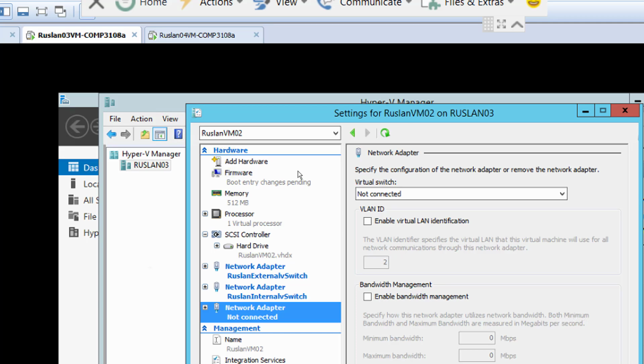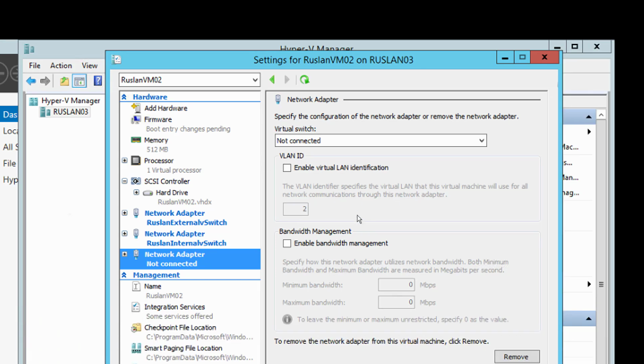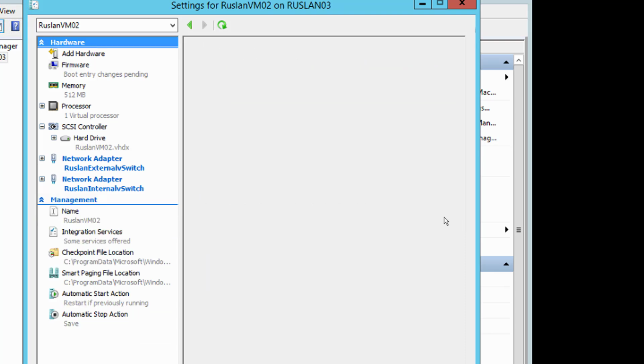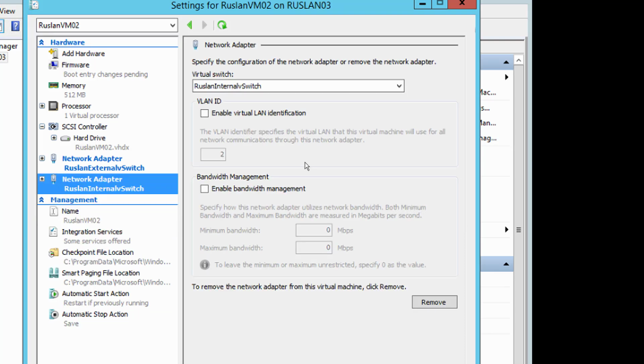Apply. Cancel. You're good, right? Because I'm only adding 2, not 3. Yes. Oh, I should not be adding 3 as well. I'll just click remove. So it should just technically be the 2. Yeah. So you should have the second adapter here, and on the right side I selected internal.